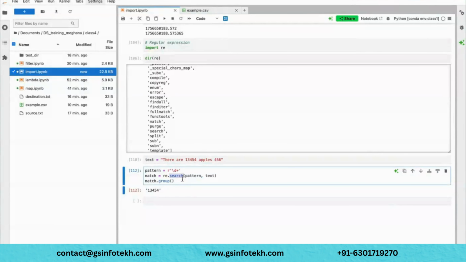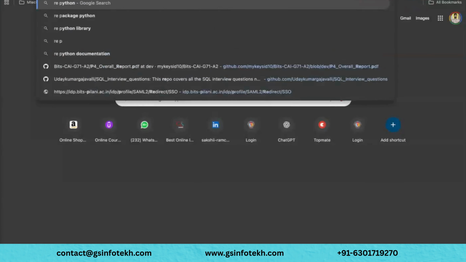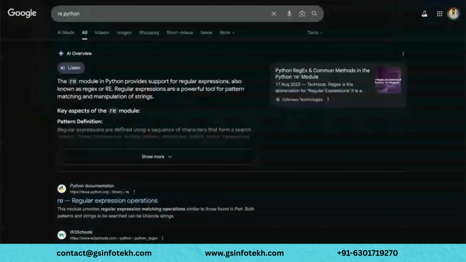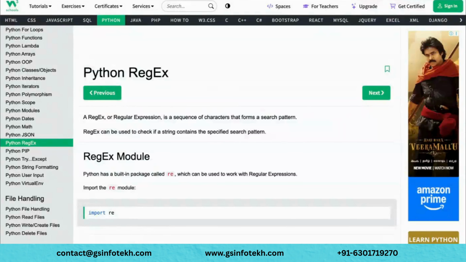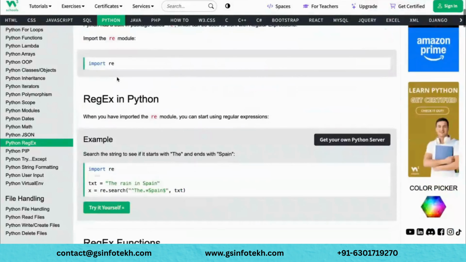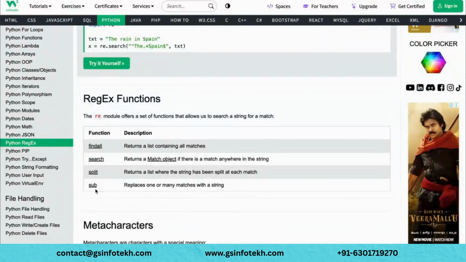So this is also one of the important modules you have to learn. You can just go here, import re, or search for Python re on the W3Schools site, and you will get the patterns directly. This is one of the patterns. What it does is search whether the string 'Spain' exists in this text. You can also see these are the top functions.